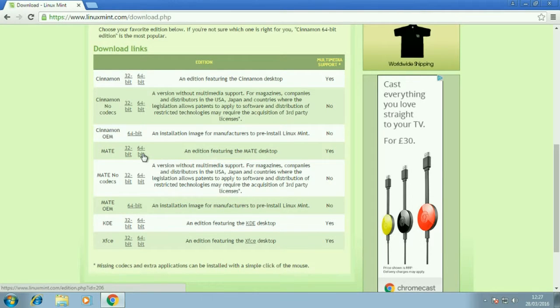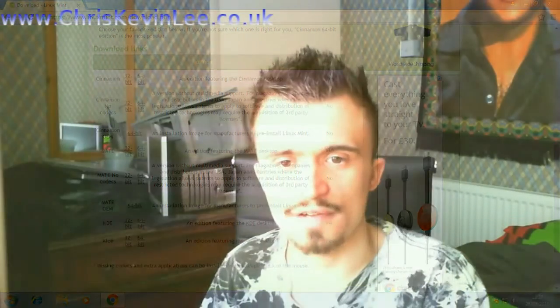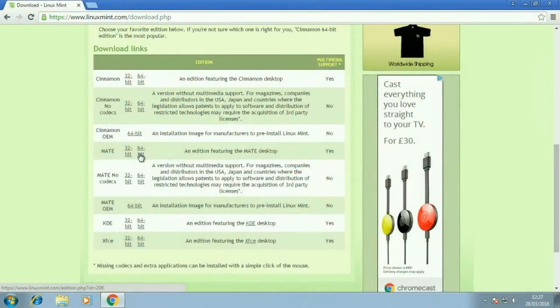edition. The reason I'm choosing the 64-bit edition is because I've got more than 4 GB of RAM in my computer, and my processor supports 64-bit. Most modern systems will. I would recommend going 64-bit, but check what RAM you've got and check to see if your processor supports 64-bit. So I'm going to go ahead and click on 64-bit.